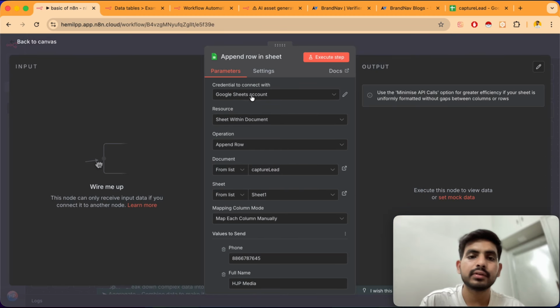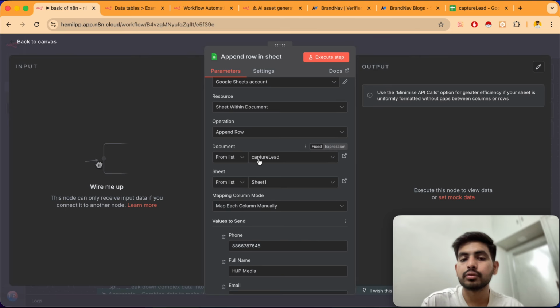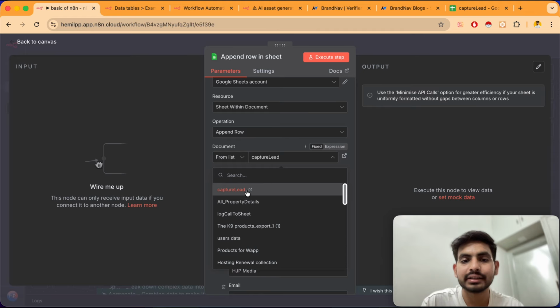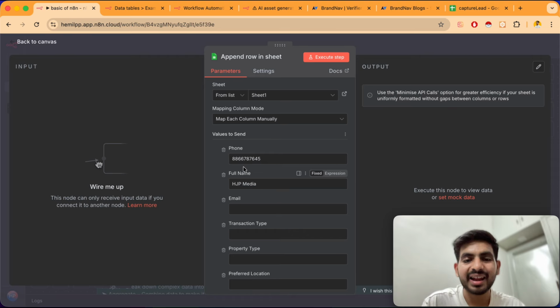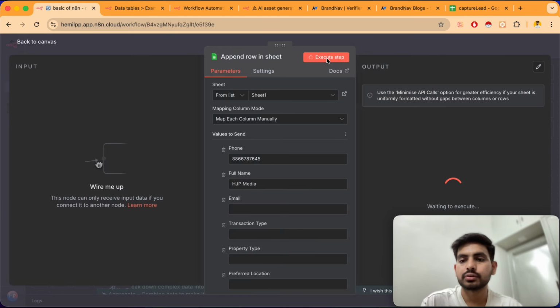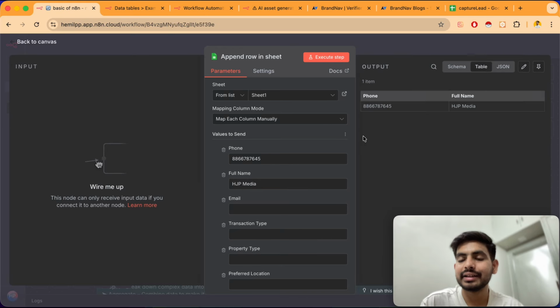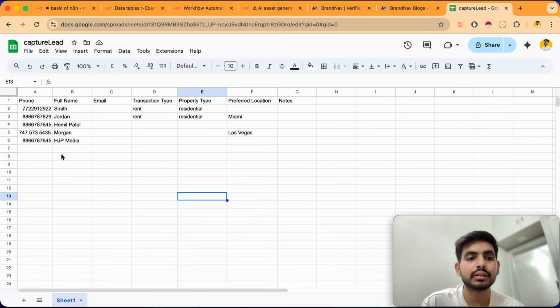So you need to sign in with your Google account and you have your credential in your n8n. It shows which document you need to select. So I'm selecting this capture lead document and sheet number 1, and I typed phone and full name manually. So let's execute this tab. So it's collecting the data. You can see the number and the full name is here.